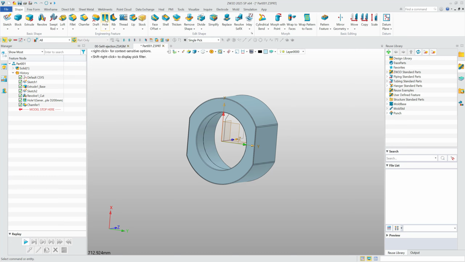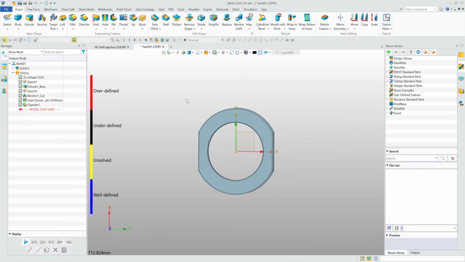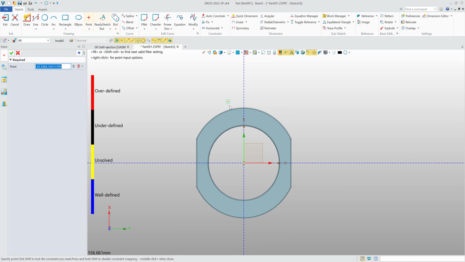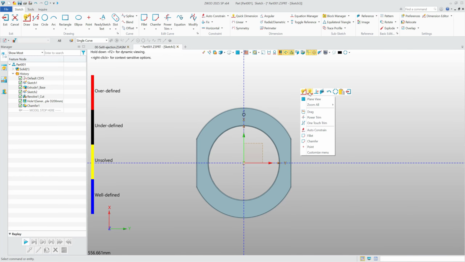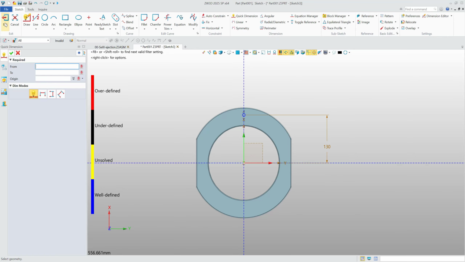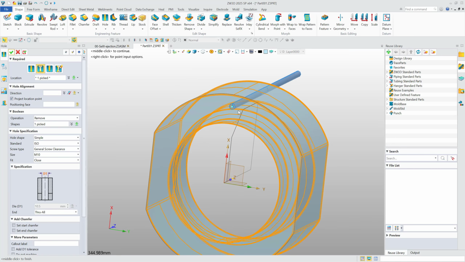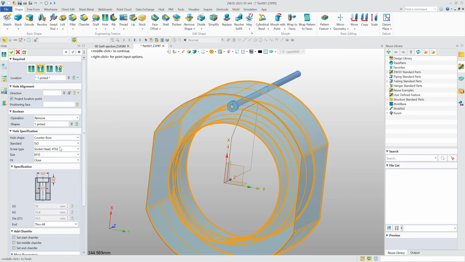Okay, sometimes we might need to create holes in the areas without any key points. In that case, we can use a sketch to position them. Inside the sketch, all we need to do is draw a point and then add the dimensions. For example, it's 130 here. Once we exit the sketch, the hole will automatically be positioned using this. There are several types of holes you can create. You can just pick the type you need and set a dimension. For instance, I'll choose an M20 size.